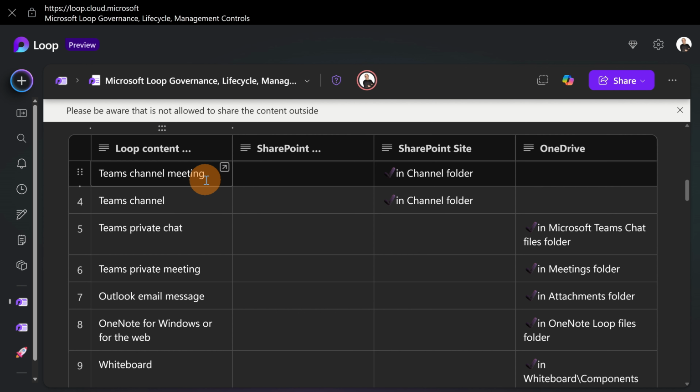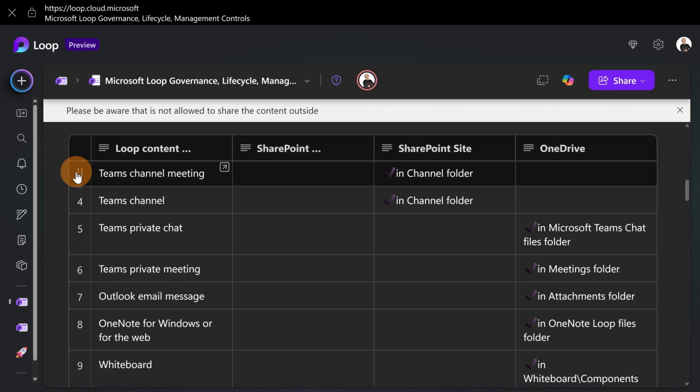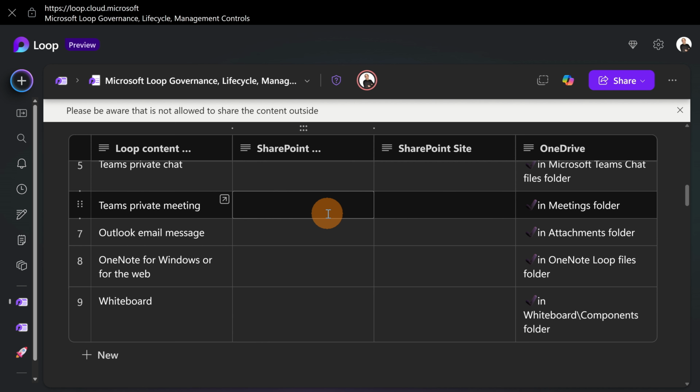Going to the next artifacts of Loop, we can see that across Teams channel meetings and Teams channels, it's possible to create Loop components, for example, and they are stored in the SharePoint site. Every team has a dedicated SharePoint site, so it's easy to assume that every component and Loop artifact created in a channel meeting or in a Teams channel is stored in a folder of the dedicated SharePoint site.